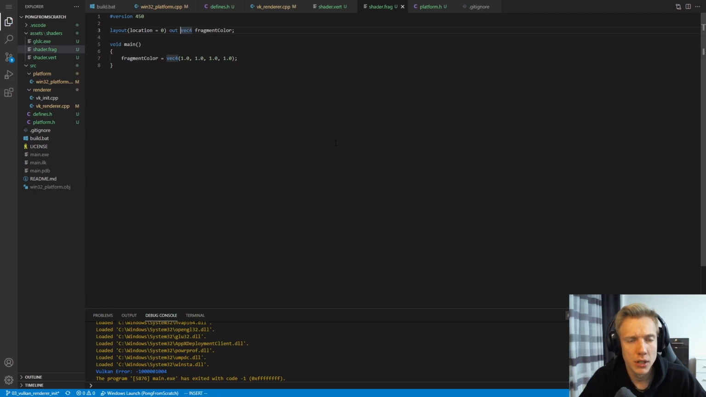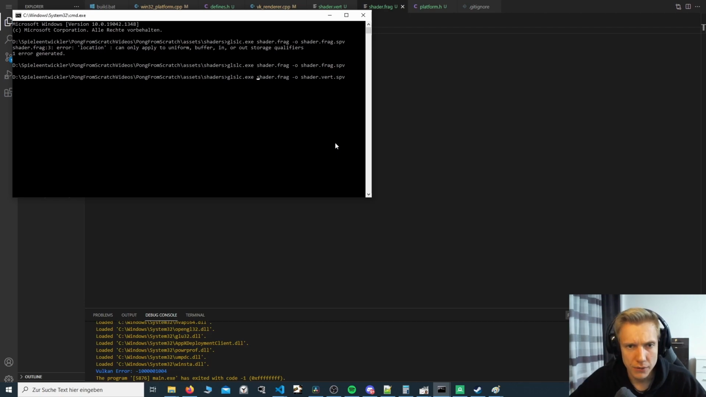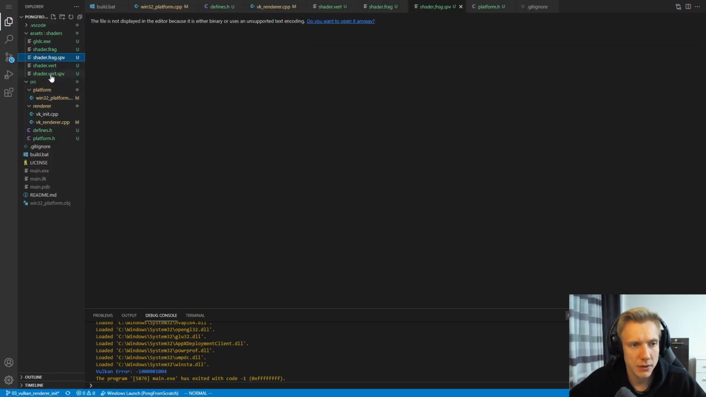Basically, we have to specify that we write out. We do, and that is a keyword. We have this out keyword here. I forgot that. And then this should compile. The next one obviously is shader.vert. Let's see if that compiles. That compiles fine. Now we have shader.frag.spv and shader.vert.spv. These are the files that we need to load in our pipeline later.